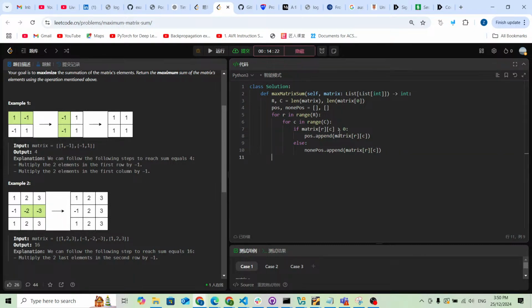Now what we're gonna do, we're gonna have a check. First of all, we're gonna check how many negative integers are inside. If the length of the non-positive integers modulo 2 equals 0, definitely what are we gonna do? We're gonna turn all the non-positive integers to positive integers and add the positive integers. So it's gonna be the final result.